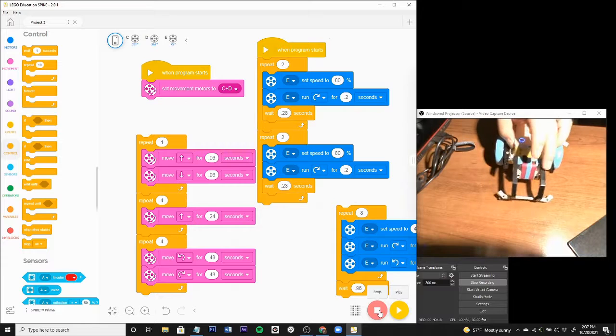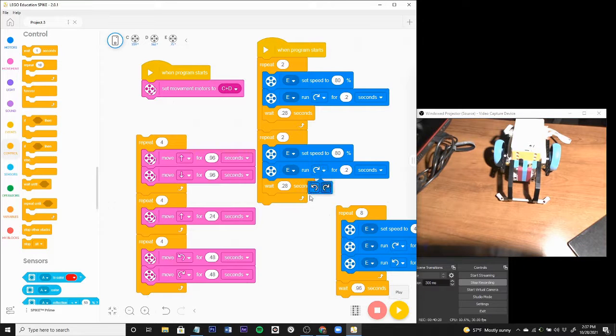Okay, I forgot to change the direction. So this one should be set to the opposite direction, so I can go down. Okay, now we'll run it, see what it looks like. There we go. I'll play it again so you can see it.